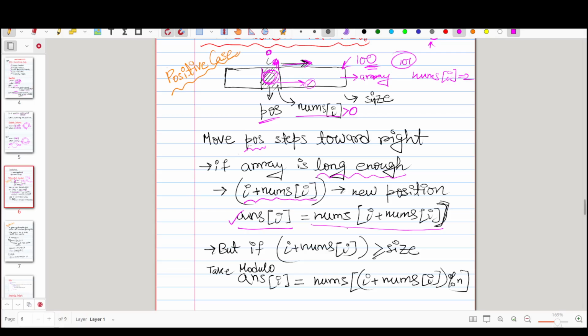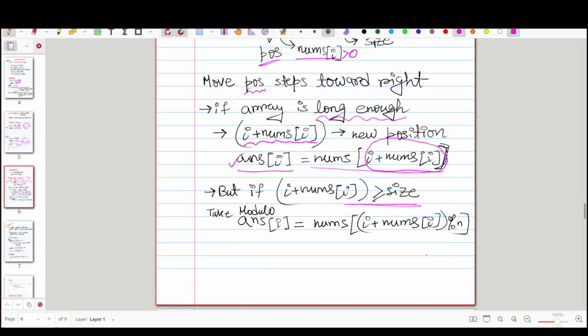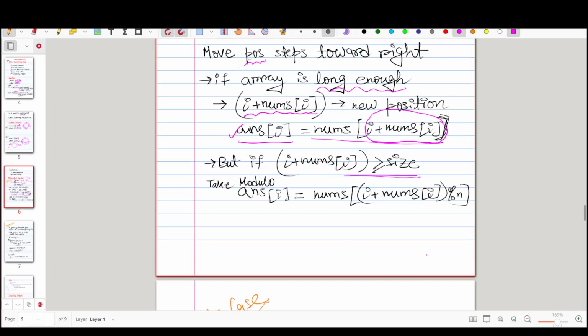But if this position i plus nums of i is greater than the size, then it will give you an out of bound access, that means the array is not defined there. So in that case, let's say we are in this position and we want to access this position, but we have to remap this position in this way, so that it will be in circular fashion.